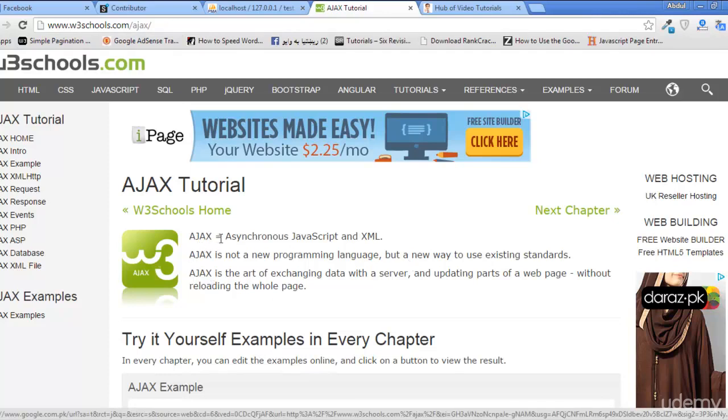So AJAX is equal to asynchronous JavaScript and XML. AJAX is not a new programming language but a new way to use existing standards. AJAX is the art of exchanging data with a server and updating parts of a web page without reloading the whole page. So this simplest introduction tells us that AJAX is not a new programming language, but a very simple technique to use existing standards. And basically AJAX is not itself anything. This is just an abbreviation of asynchronous JavaScript and XML.